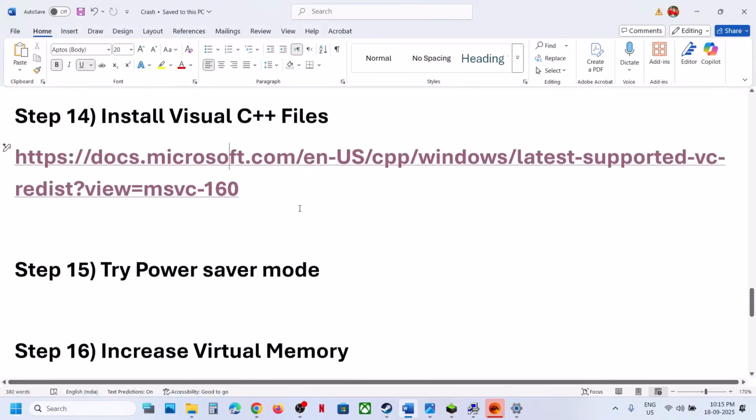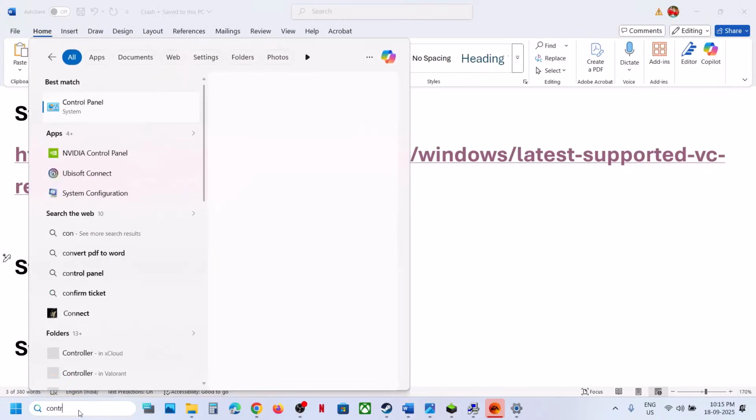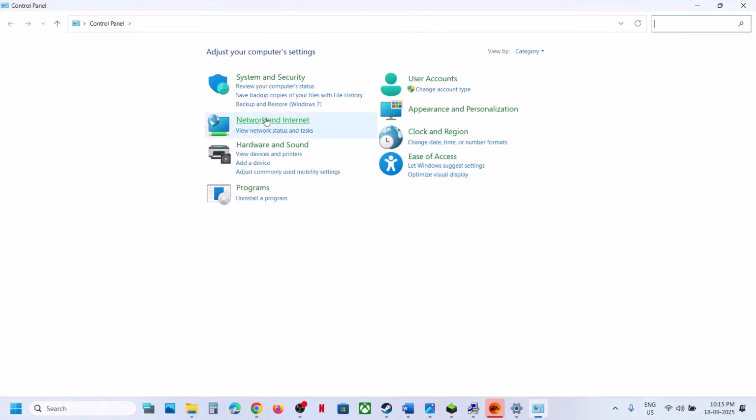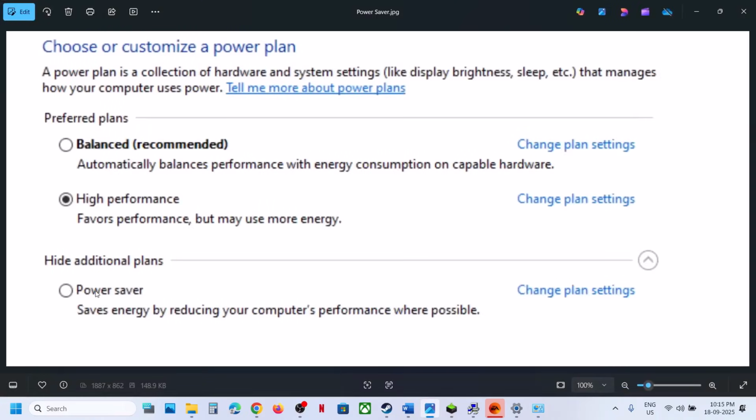Still not working. The next step is to try power saver mode. Now for this, type in control panel in Windows search box and then click on control panel. Go to hardware and sound, then go to power options. Over here in my case, I have only balance. In your case, you will see power saver. So if you see power saver, select power saver and then launch the game.